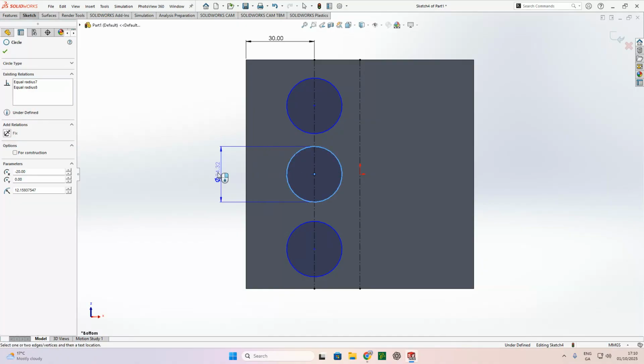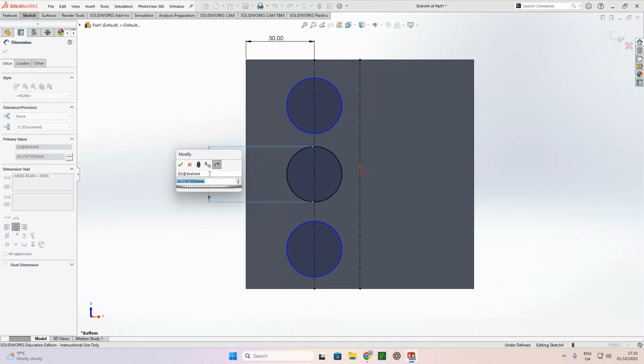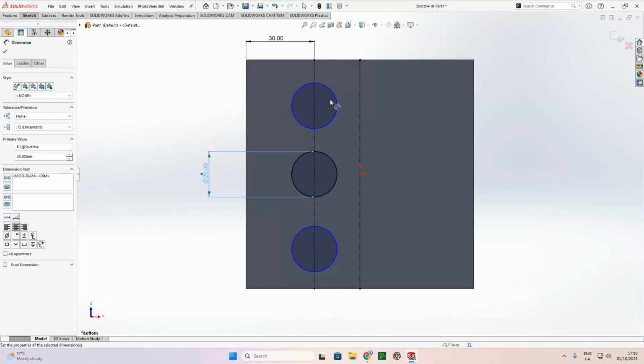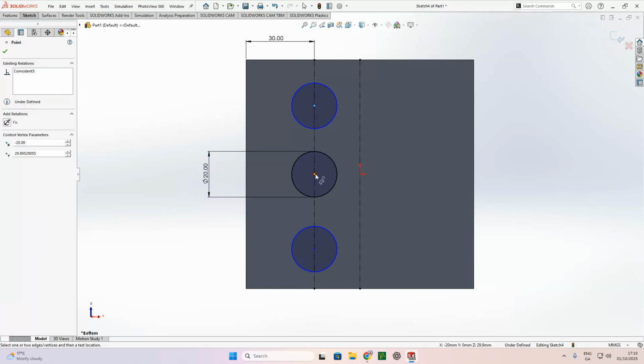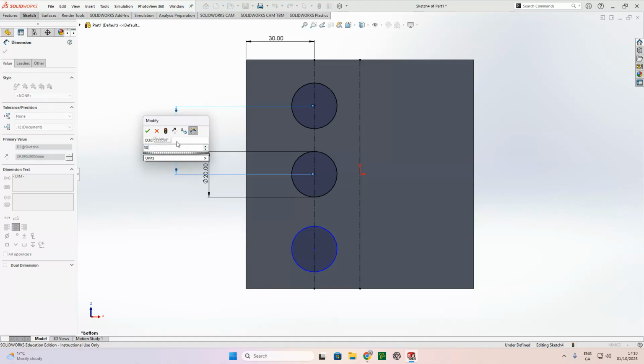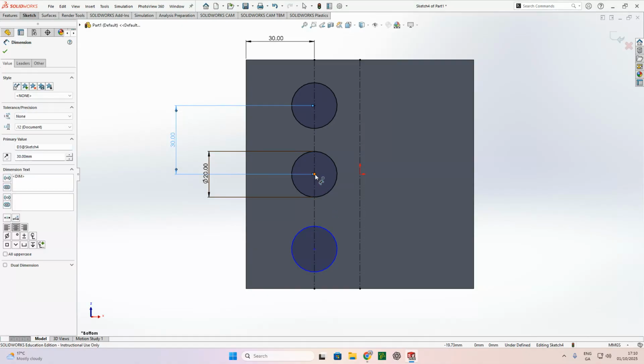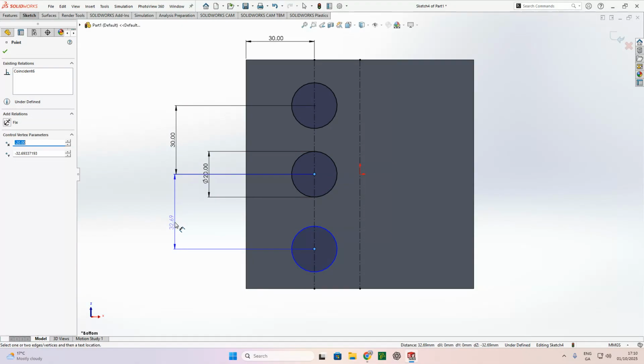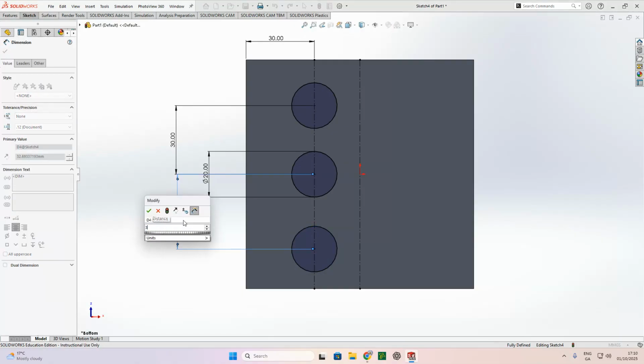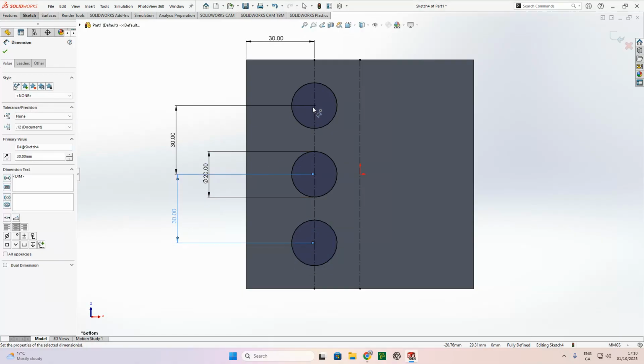I'm going to click on this circle, click again, I'm going to make it 20, and all the others will be 20. Now I need to dimension between the center points, and the distance between the center points here is 30 this time. Click the center of this circle and the center of this circle, drag out, click, 3, 0, enter, and I do the same with this one, click, and drag out and click, 3, 0, enter. Now I've half of the circles, this is for the 6.